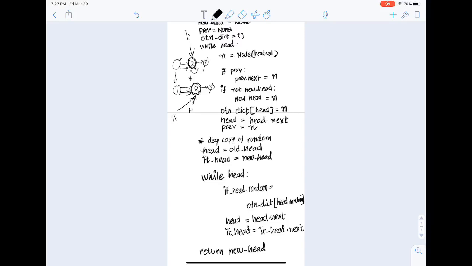And then I think you see the idea. Next time it'll see, okay, what value do I hold? In my random, I hold this value, and then in the dictionary, what does it map to? This node again. So it'll just create a pointer to itself. And then, yeah. So I think that should just work. And then we're returning new head at the end.